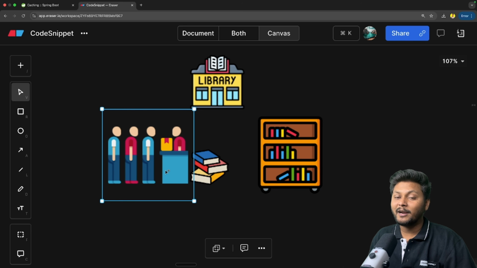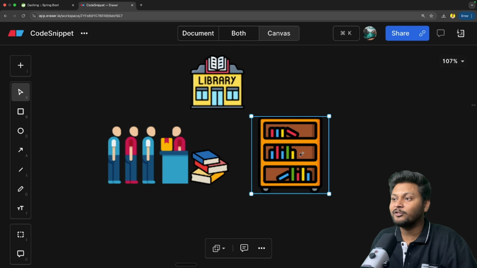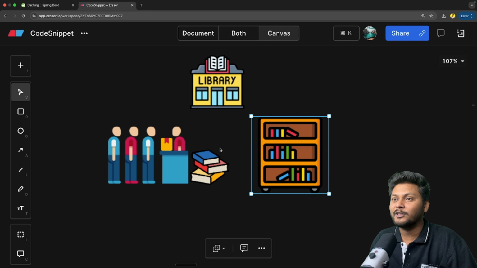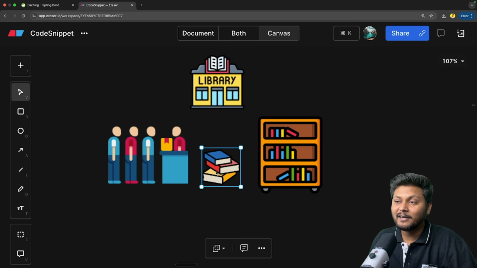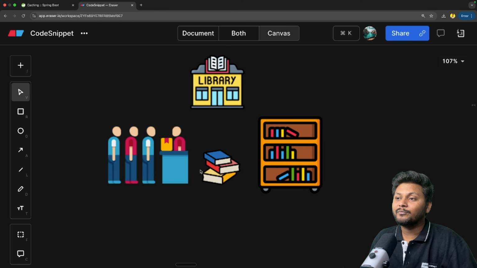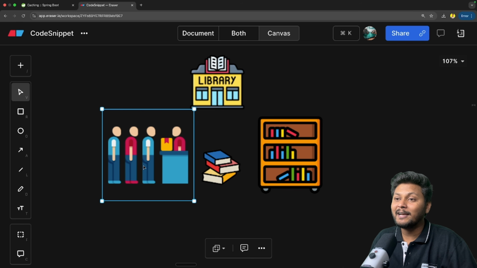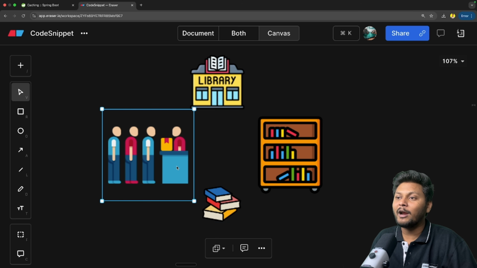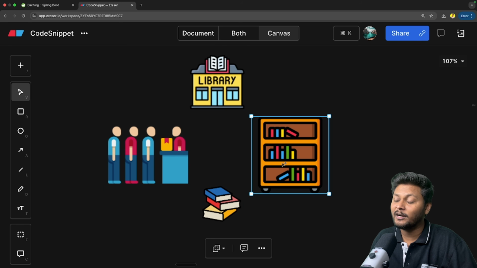So consider this library is our application and this particular shelf is basically our database. The librarian is going to the database and fetching the data. Our application sends the request to fetch the data and keeps on doing that on each request. But this stack is basically the cache that comes into the picture. What we are doing over here is storing the frequently accessed data inside a cache so that we don't have to send the request to the database.